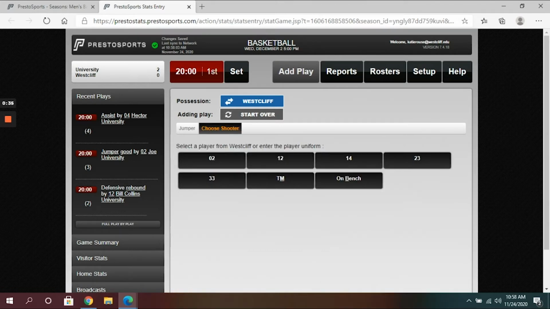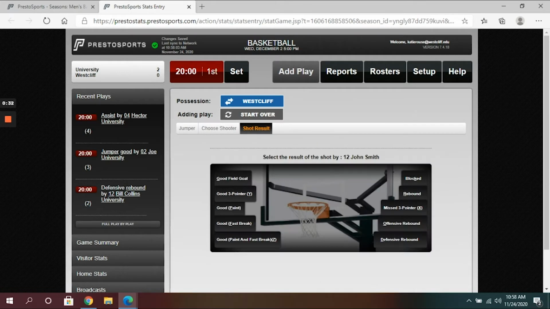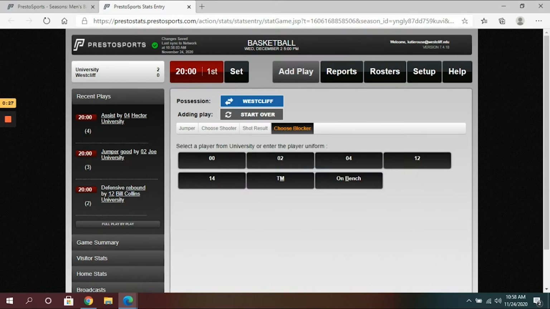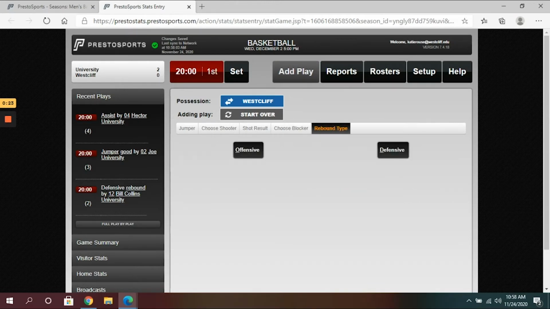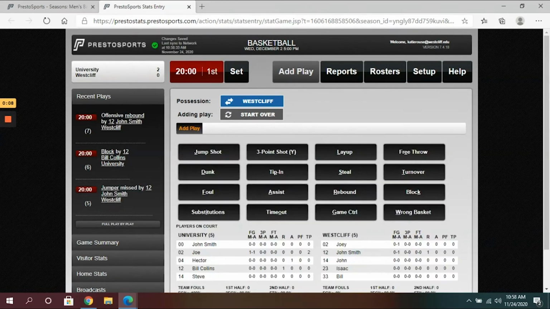One last thing, we're going to hit jump shot. Number 12 shot it. We're going to learn how to block, which would be K. Then you would enter the number of who blocked the shot. So in this case, we'll do number 12. Then it will kick into a rebound, just like a missed shot. Remember to make sure that this is a team that has full possession of the ball. So it was a blocked shot, but it was an offensive rebound by number 12. Now Westcliff still has control of the ball. For the next part, we'll learn the 3-point shot.